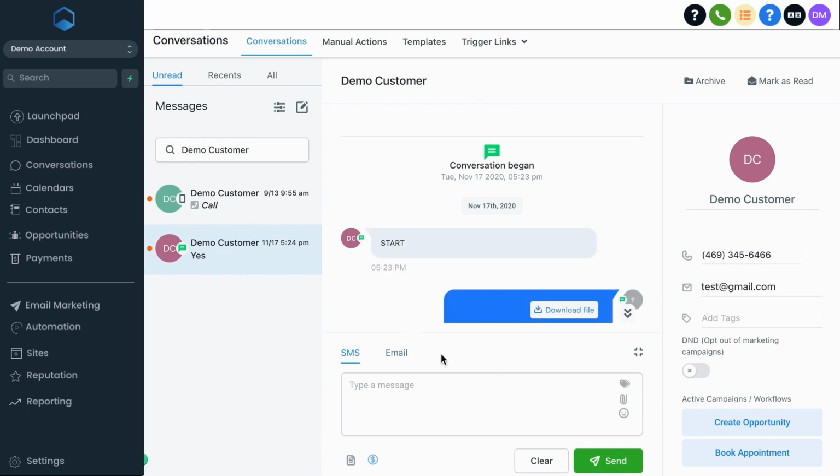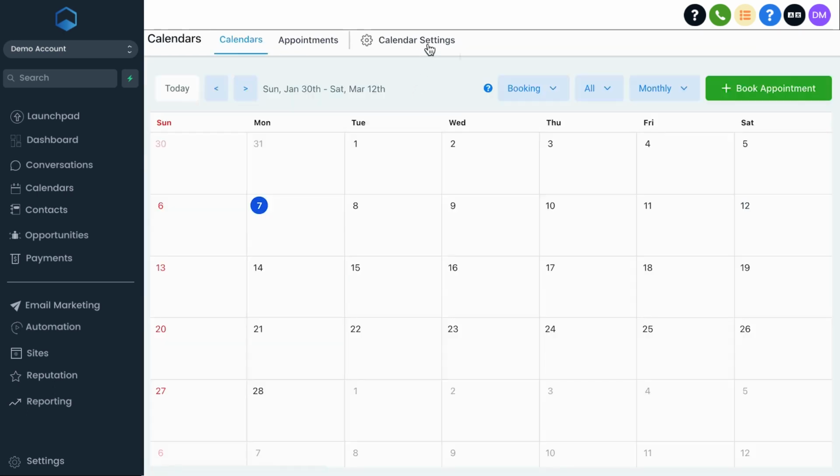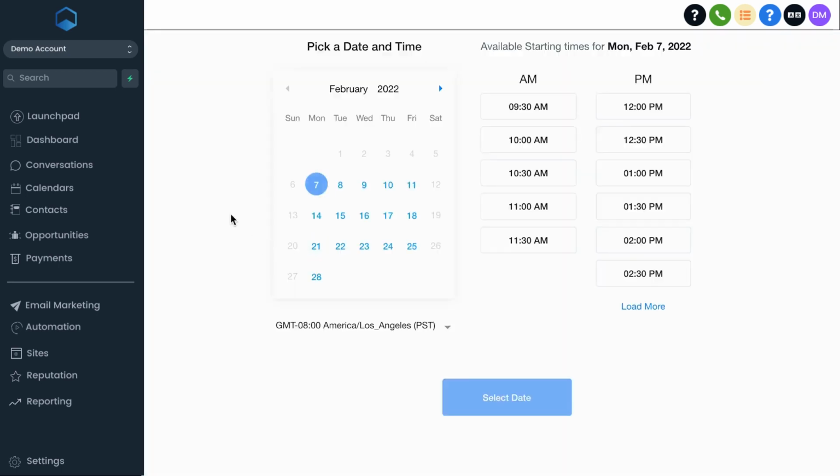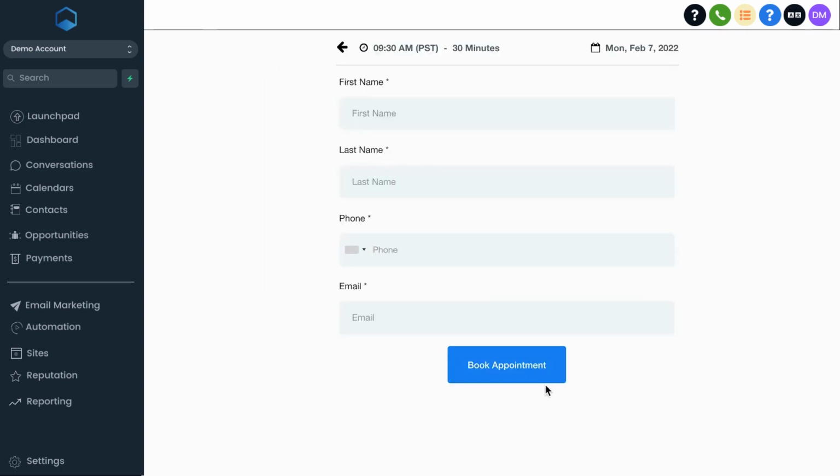For booking appointments with your leads, you can create and customize calendars and embed them in your funnels. You can also integrate these calendars with Google or Outlook, whichever works best for you.